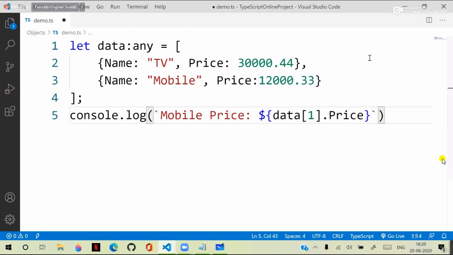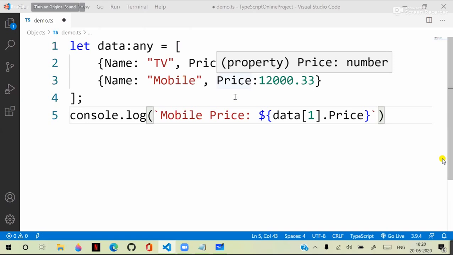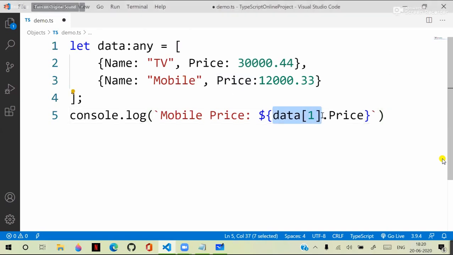I hope everyone is clear, right? This is a very basic thing. Generally everyone knows this in JavaScript also. So that means we are accessing the index number 1. In that the property is price, because index number 1 is an object. So when it is an object, from that object we are accessing price. So how to access the property of any object? We have to use this mechanism. You can define anything here.